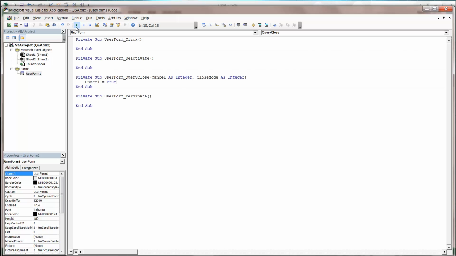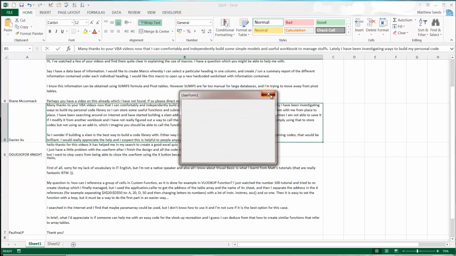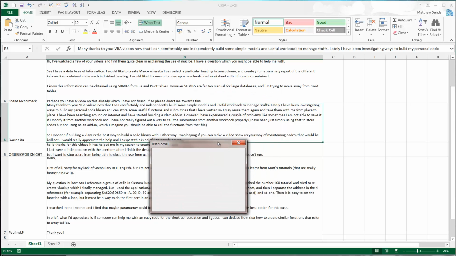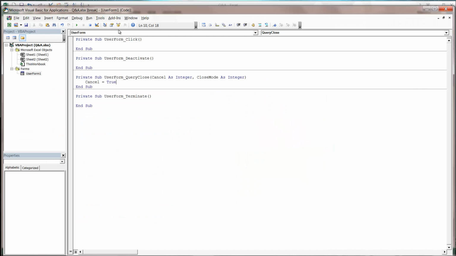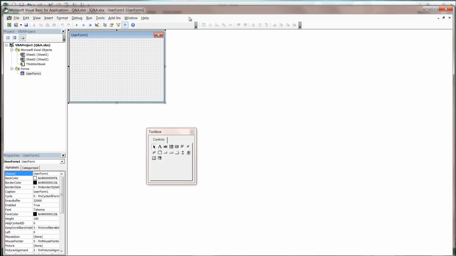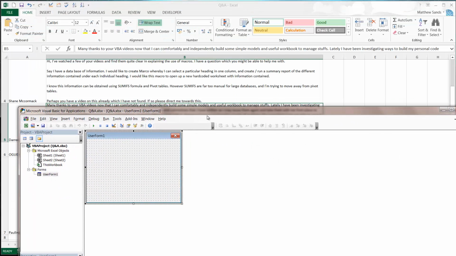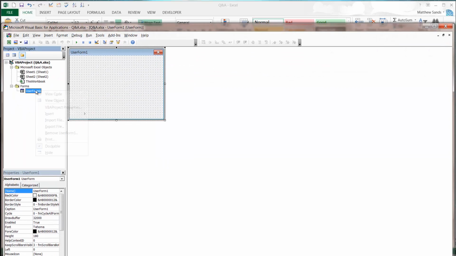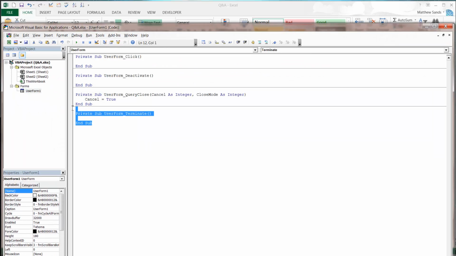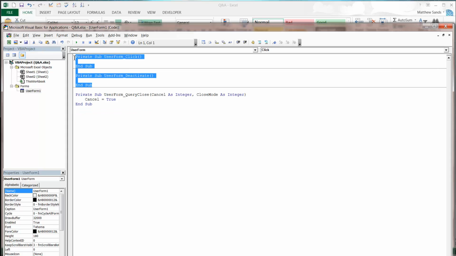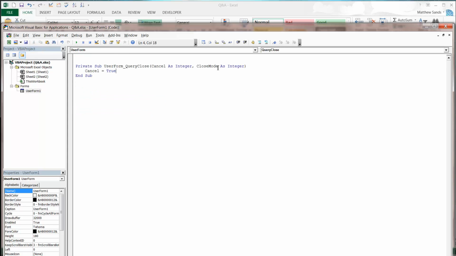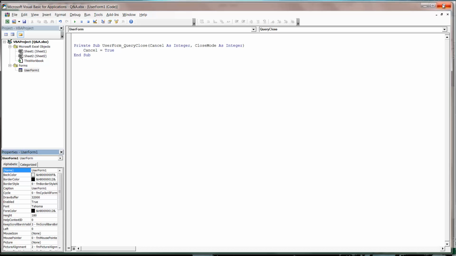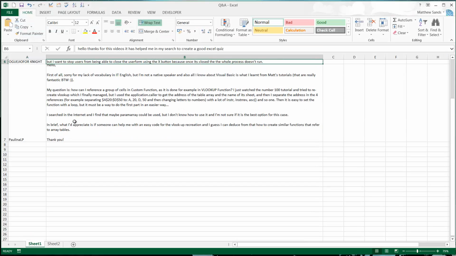So now if we open up our user form and we try to close it, it's not going to close. And the only way we've got of doing it is to, and I forgot how you do it on a Mac, which is going to be annoying. There we go. It's just control pause break, and then that's it. So you just go into your code, select the user form query close, and then set cancel equals true, and that will stop people from being able to cancel it. Okay, so thanks for that question. Moving on to the next question.